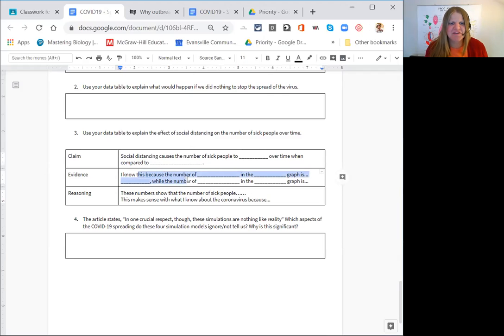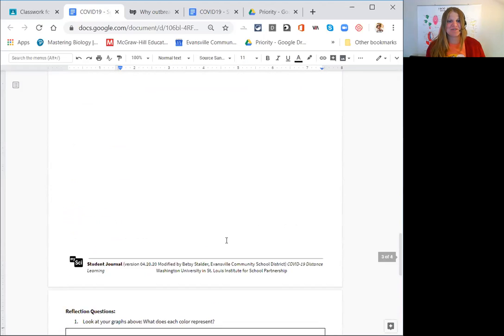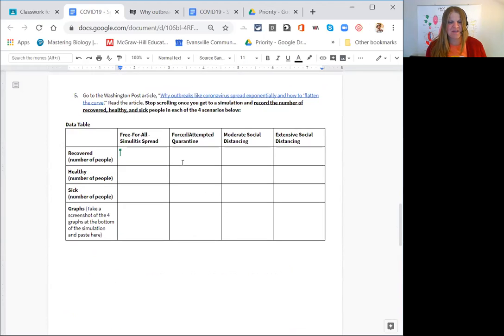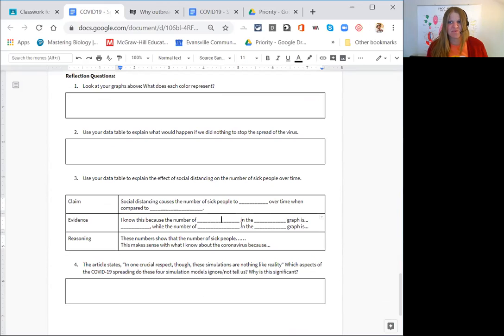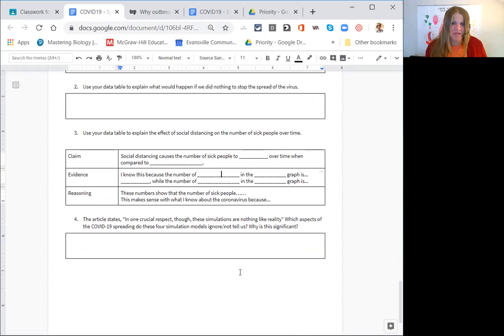Make sure that for your evidence, you use numbers. That's why I wrote, I know this because the number of... So that means that you're going to go back up to your little graph up here, and you're actually going to write down some real data. Your data might be different than somebody else's because the simulations run new every single time. So just kind of be aware of that.